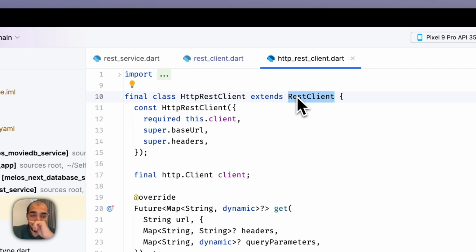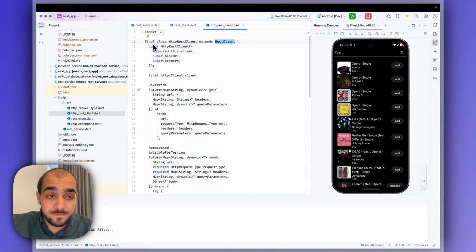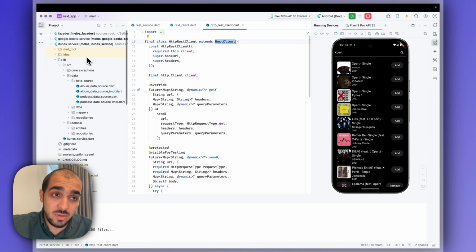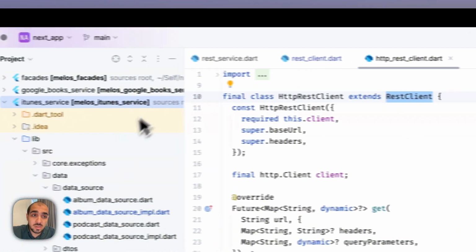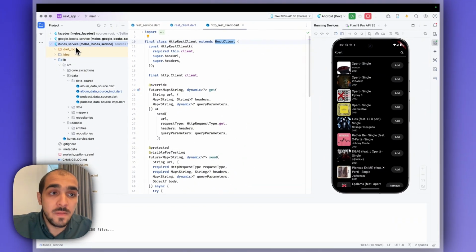It's the main thing. So in our application, for example in our UI, we are using the iTunes service. The search process goes through the iTunes service.